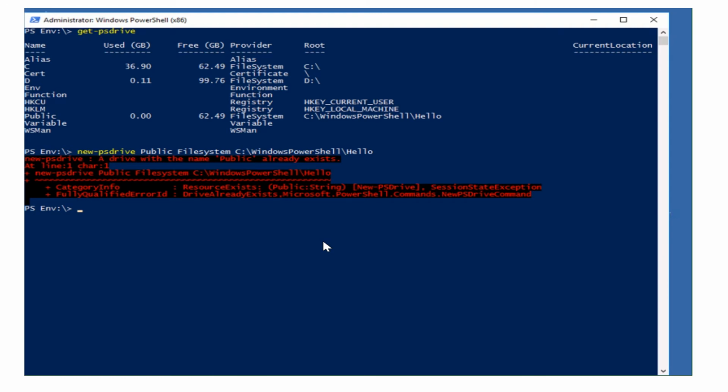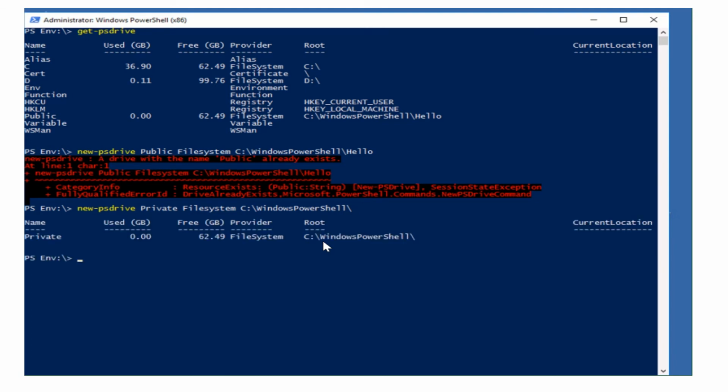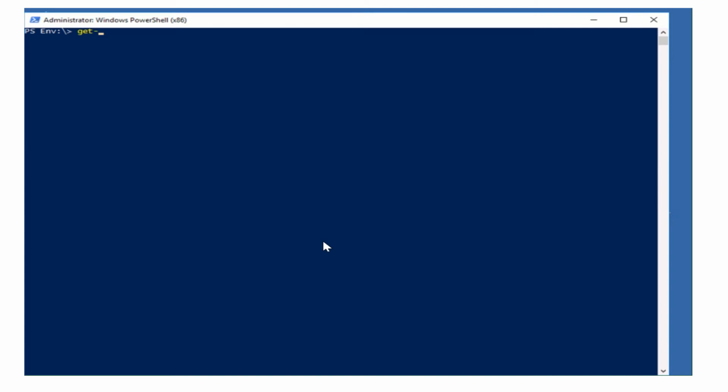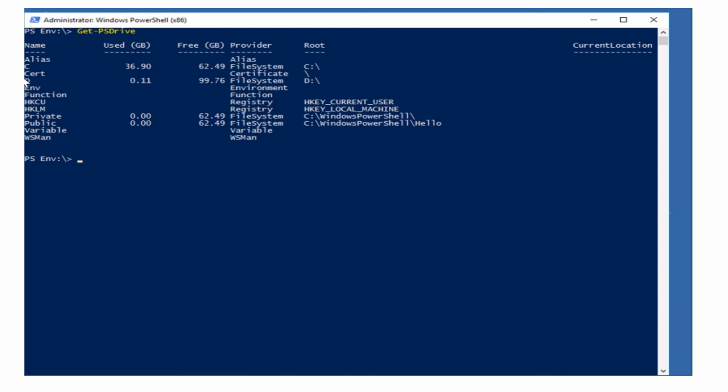The public name already exists. Oh, I already created it, so let me choose a different name. I can use private, or I can change the path a little bit, like remove hello from this drive, and run the command again. See, there are two drives available, private and public. The provider is file system, and there is the path.